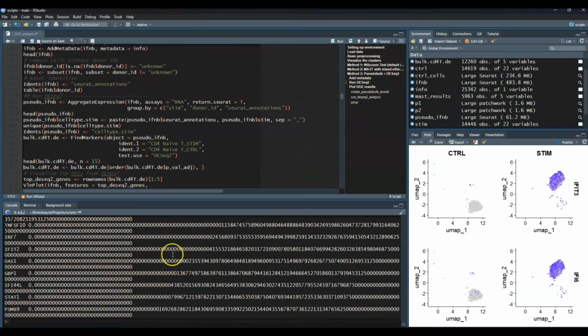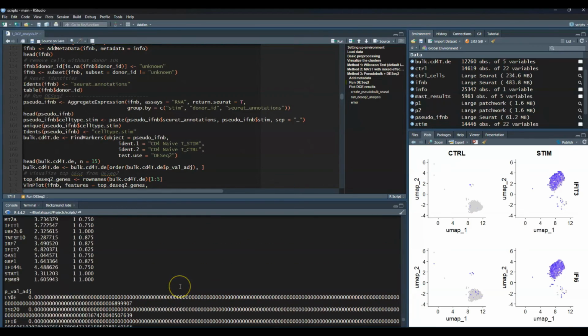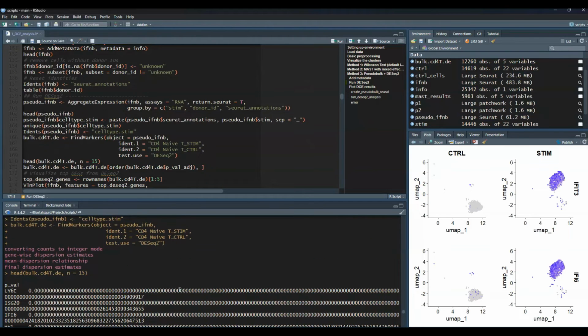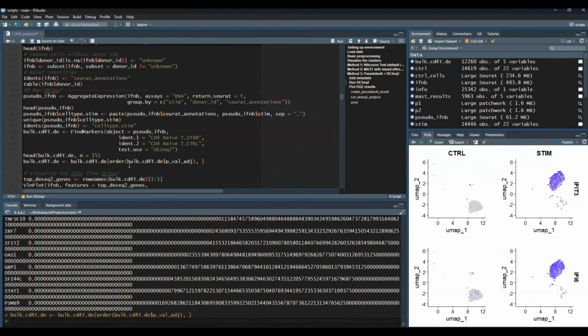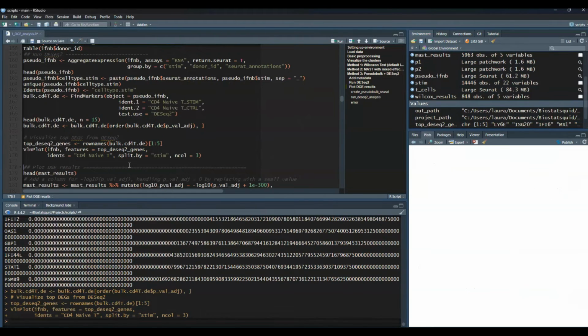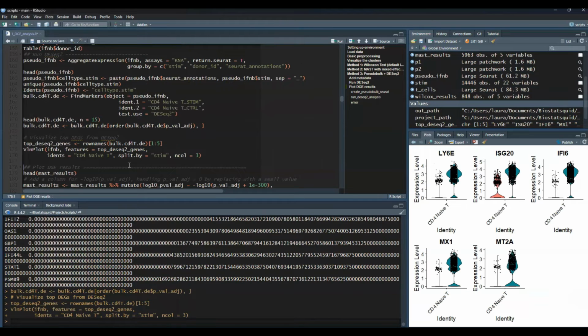So again, we can print the top differentially expressed genes. We can also order our data frame by p adjusted value and print the top differentially expressed genes from DESeq2. Again, we can use Seurat's violin plot, and as you can see a big difference in expression between the stimulated and control samples, at least for the top differentially expressed genes, as we expect.